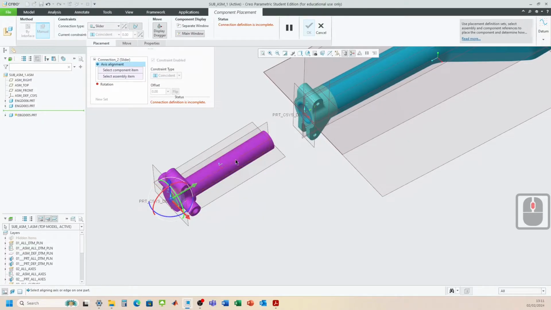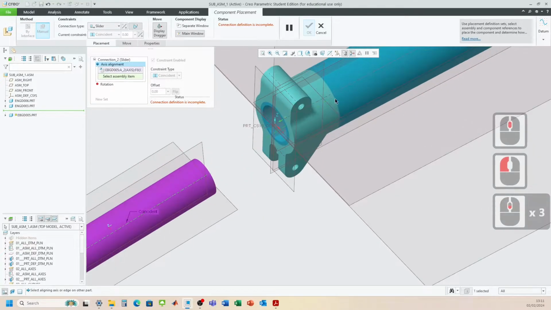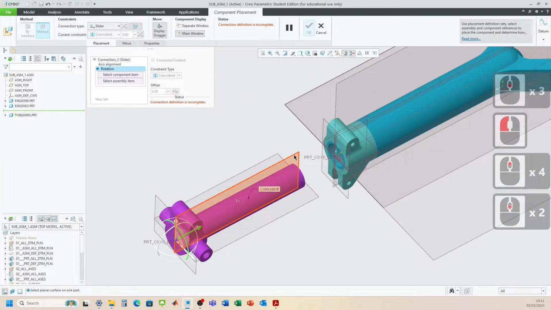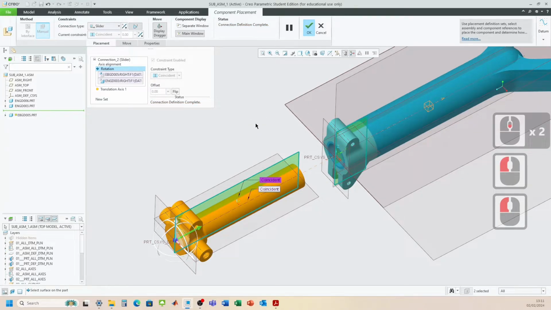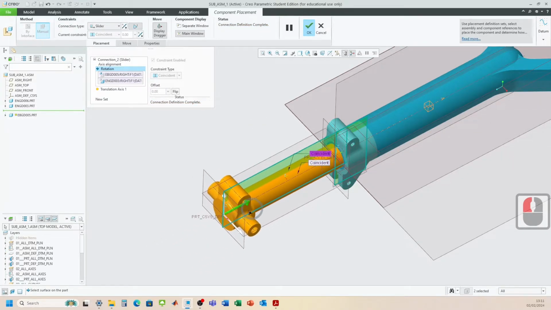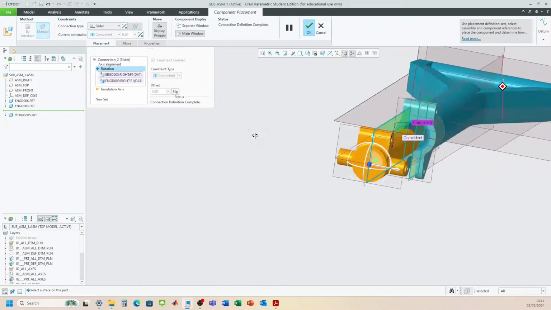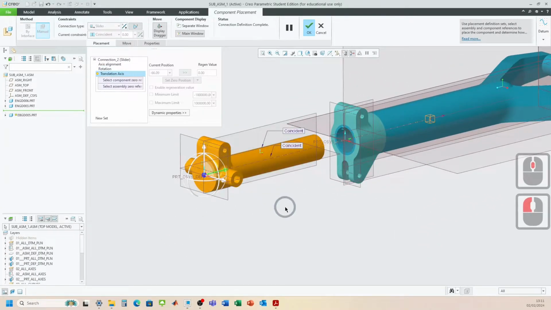So the first thing, axis alignment. So we've got this axis aligned with this axis, and then we need to set our rotation. So let's have it so that this and this are aligned. Okay, so now we're just allowing this kind of movement at the moment. We know that it can only move 20 millimeters, so there's 20 millimeter travel once it's in there. So let's add this in.